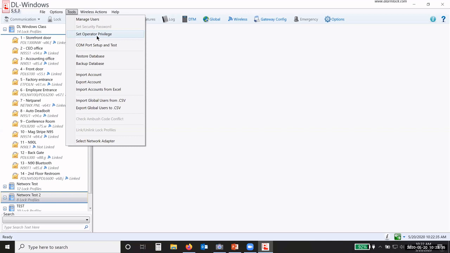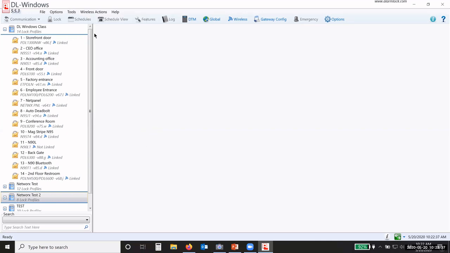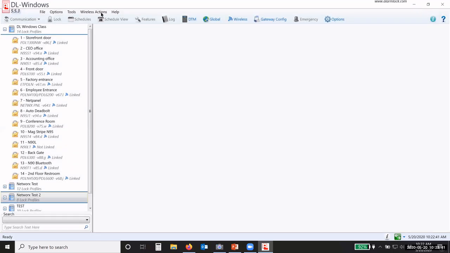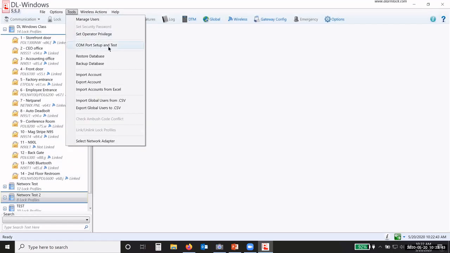Again, set operator privileges. You can get there by just clicking on that rather than going through the Manage Users. The COM port setup and test. Now, this is going to be important for your PCI cable, for your prox reader and enroller, any of your peripherals that you're going to be using. So you have to do a COM port setup and test, and I'll show you that when we get to that portion of the session.